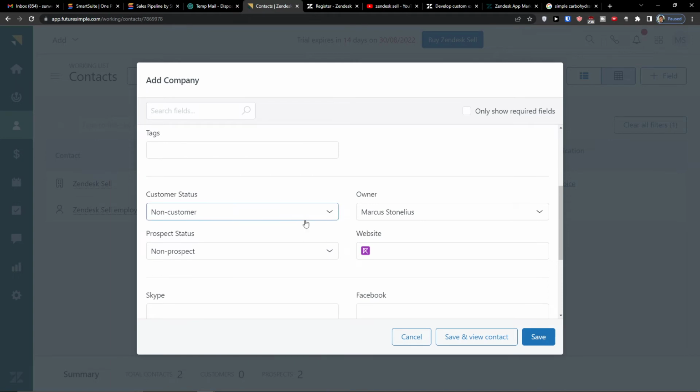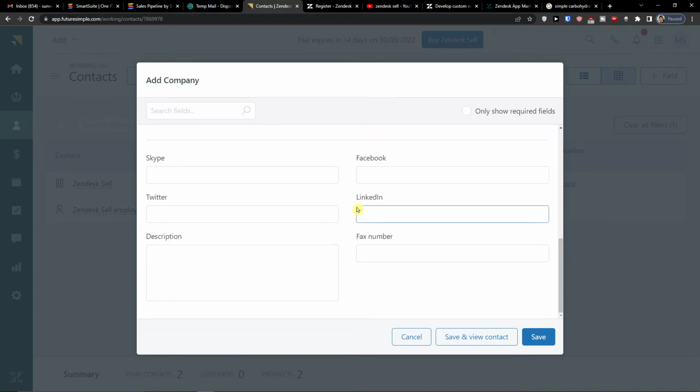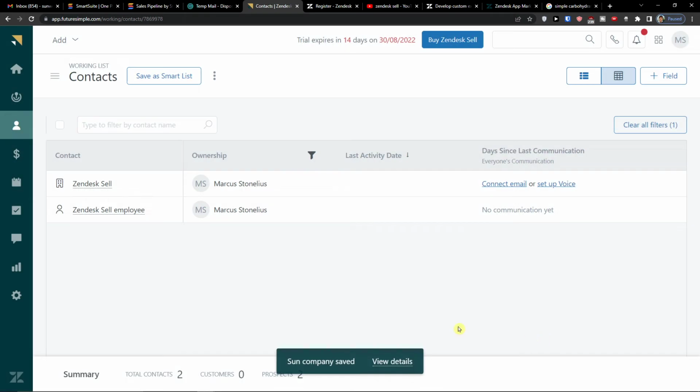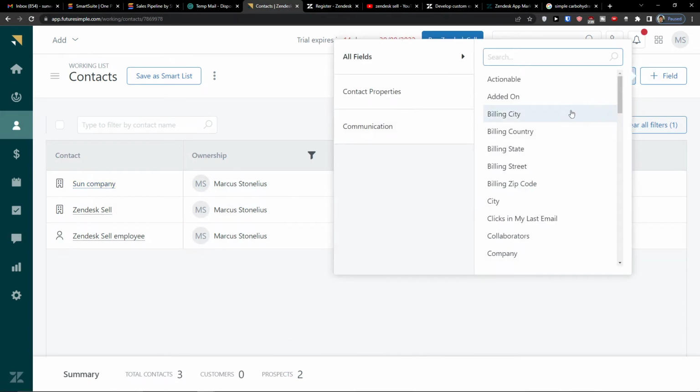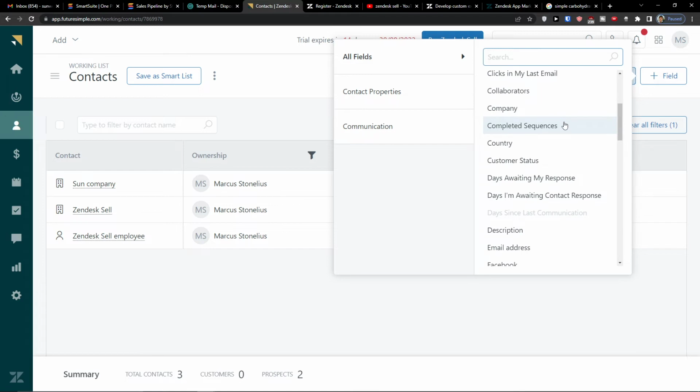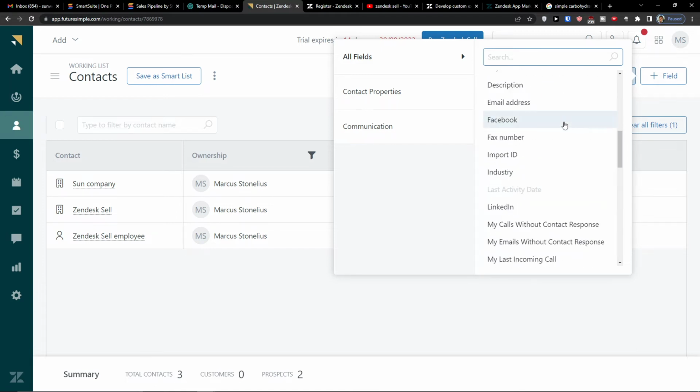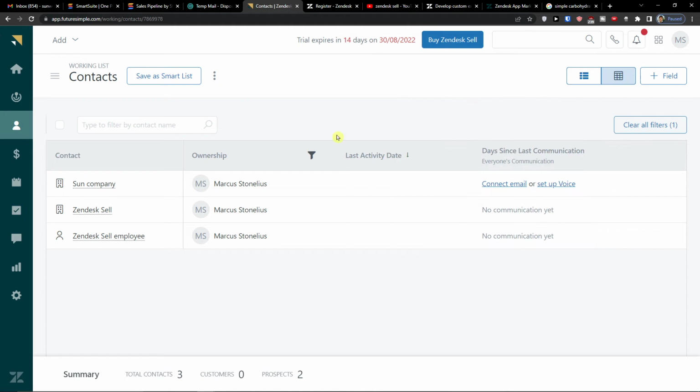Then the customer status, if it's a current customer, non-customer, prospect status, owner is me. Then you can add a website and you can add social media. Now I'll simply click save. So right now we have the Sun Company. What I can do is again go to top right and simply add the fields here that I would like to have.